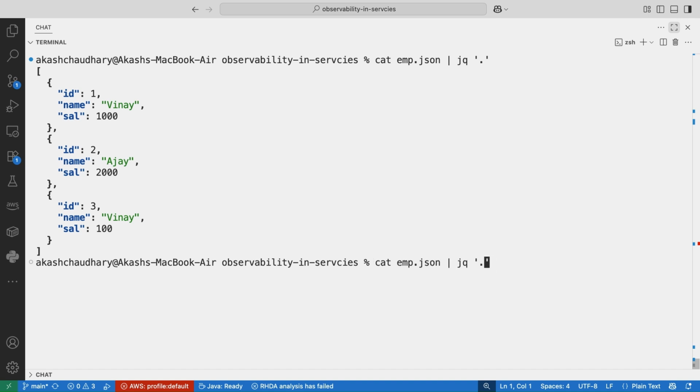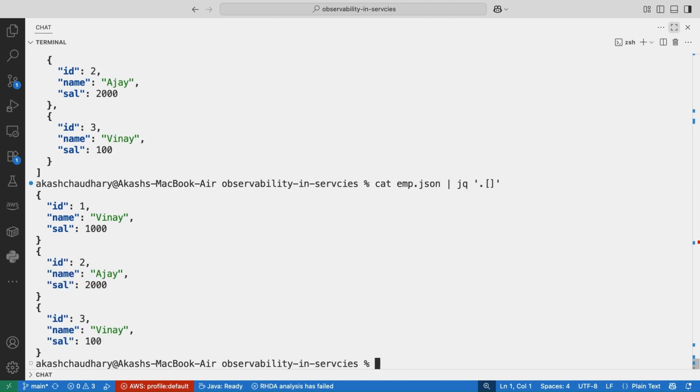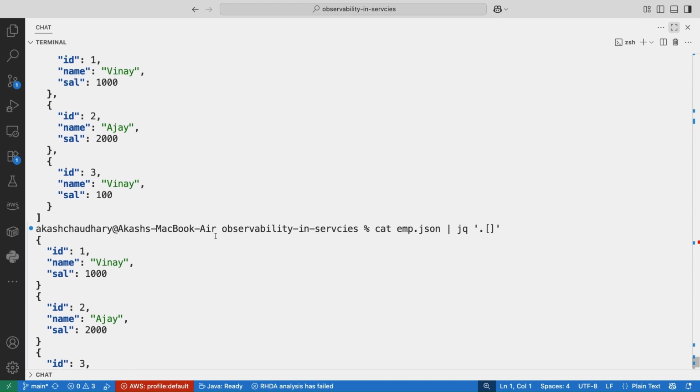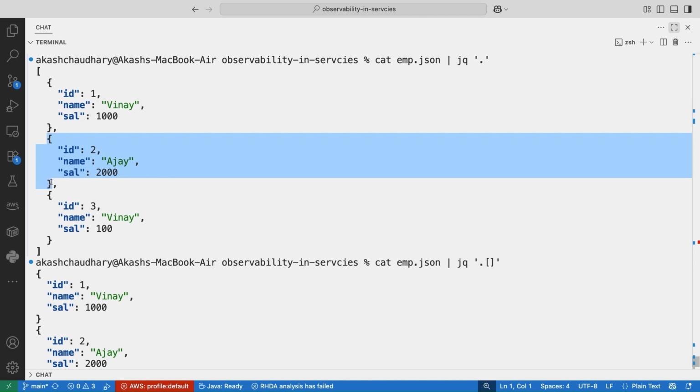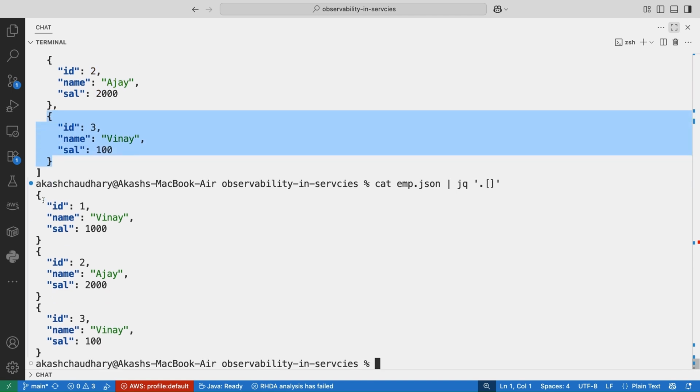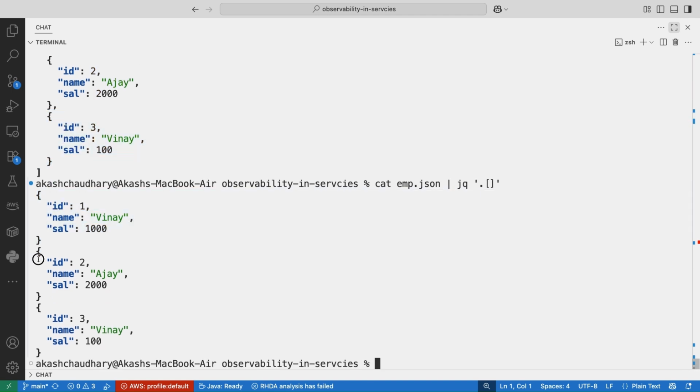Now let's suppose I want to access that array with the brackets. What is it going to do? It will iterate over each element of that array. Let's start with this simply. If I hit it, it goes through each and every object and just prints it out here. You see that, like that.